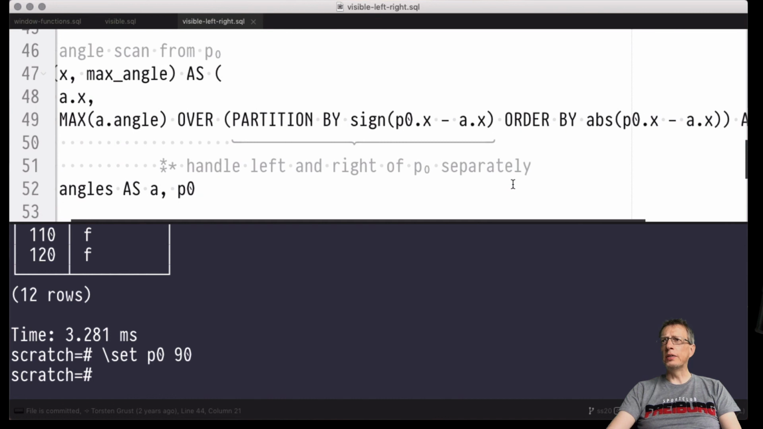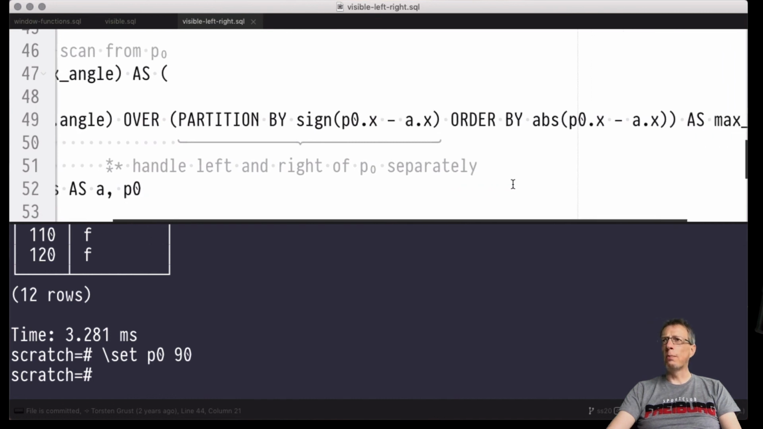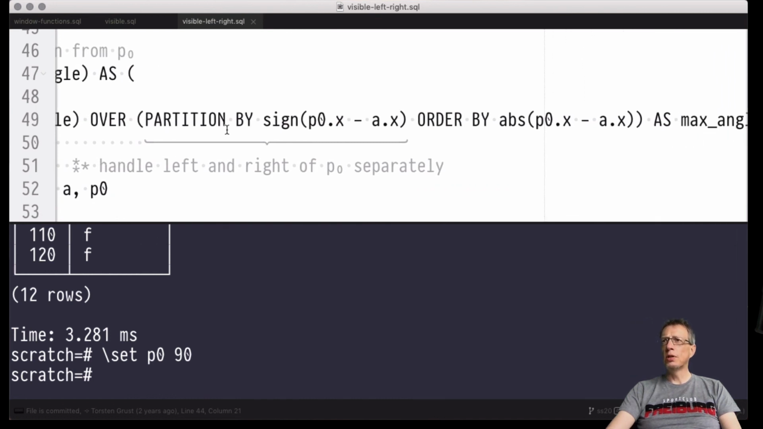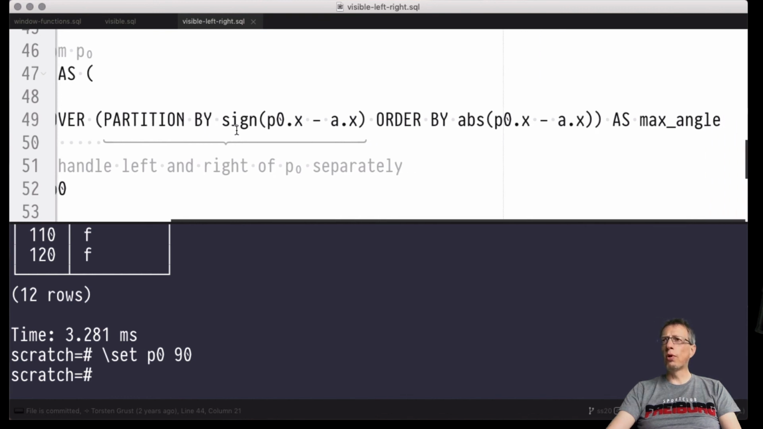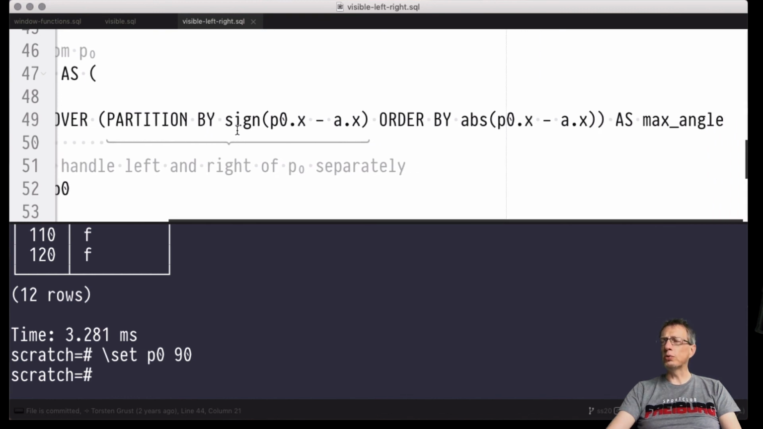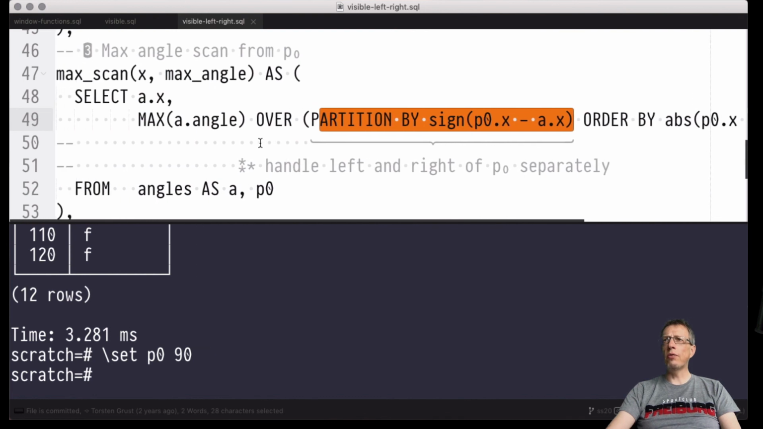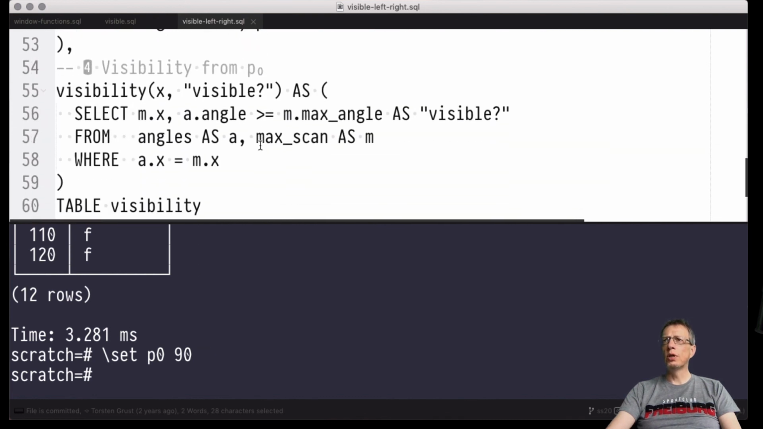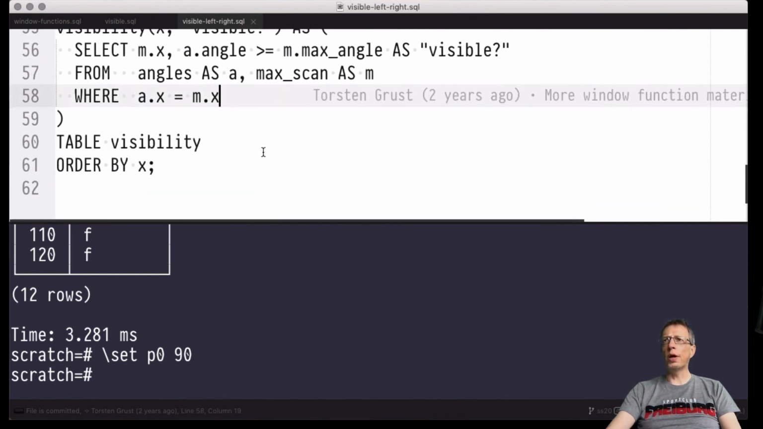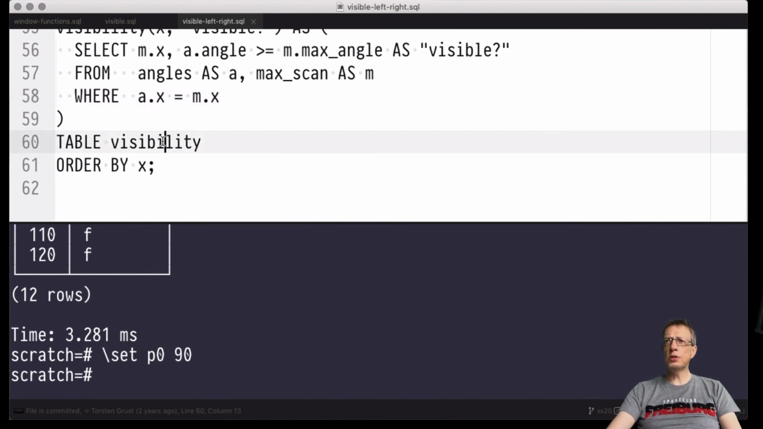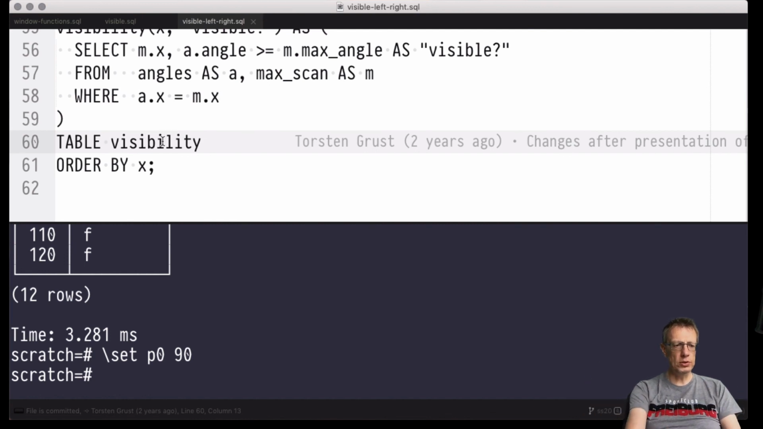Okay, so then the partition by and the order by in the frame specification that we are using for our max scan, and this is just the SQL code for the slide that you have seen before. All right, so ordering criterion, distance from ourselves, partitioning criterion, are we left or right of our current position. This will lead to 2 partitions. Everything else stays the same, and this has not changed at all. All right, and this would be it. This would be the visibility information that can look to the left and to the right.